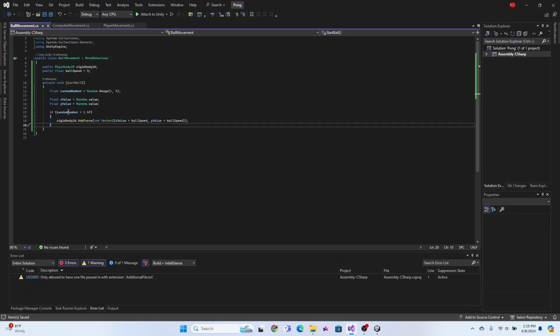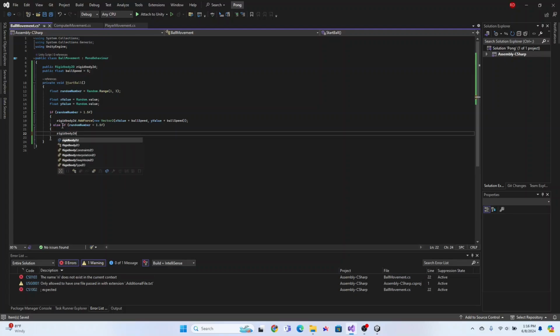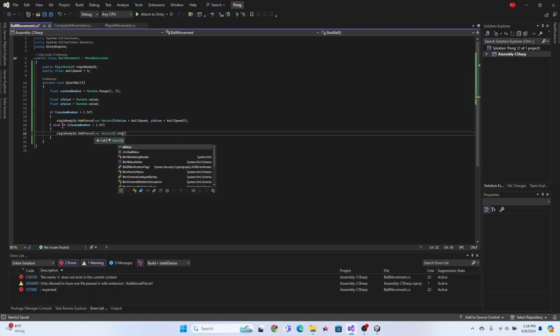And then else if the random number is greater than 1.5, we can do a rigidbody 2D and add force, and then it will basically be the same, except instead of doing x value and y value times ball speed, we're going to want to do negative x value times ball speed, and then negative y value times ball speed. Now, when we have the negatives, it will go towards the computer side.